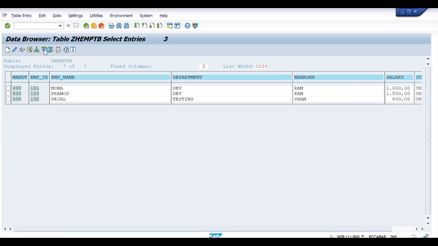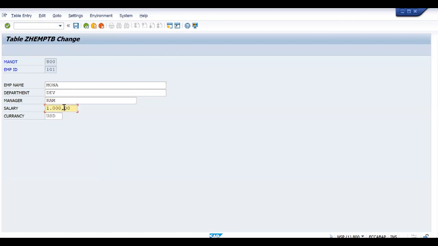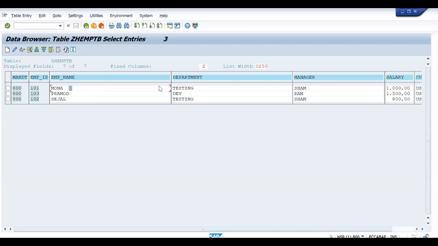If you want, you can also sort the data. If you have to edit this data, you can see, you are able to edit. If you want to change it, let's suppose Mona has to be put in Testing, and you have to give the manager name Sham for them. We will save it. We will go back. You can see Mona has moved to the Testing department and the manager name has become Sham.